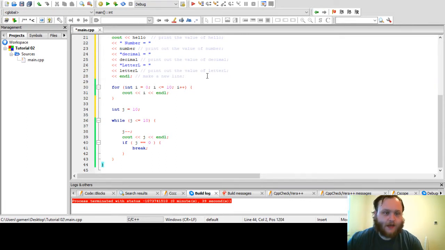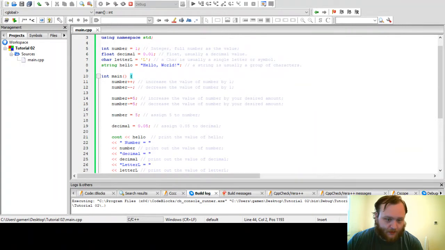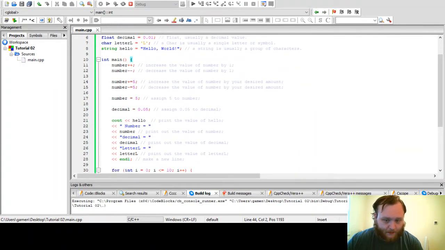Let's go ahead and run this application and show you what the output is. You might be surprised. It's exactly as I said it would be. Let's go ahead and run it. You see how that just scroll down like that? You see here, hello world, number equals 5, decimal equals 0.05, and letter L equals L. That's basically what we printed up here in this cout statement here.